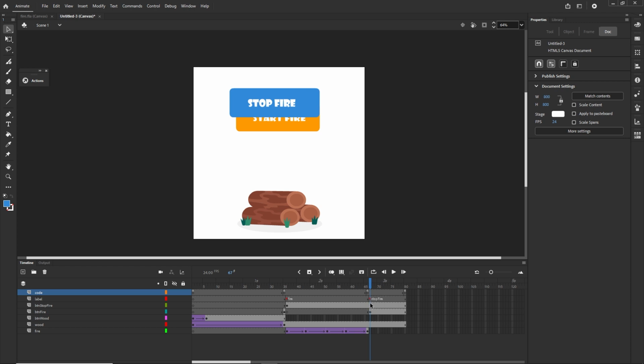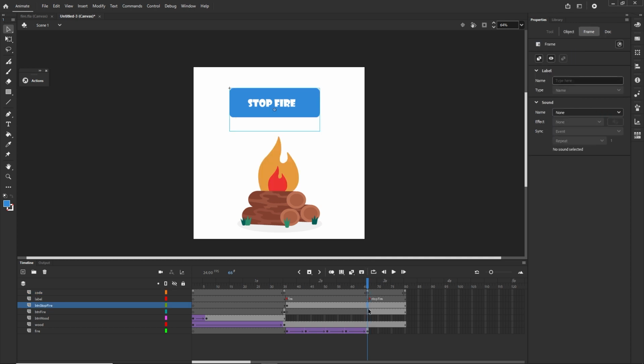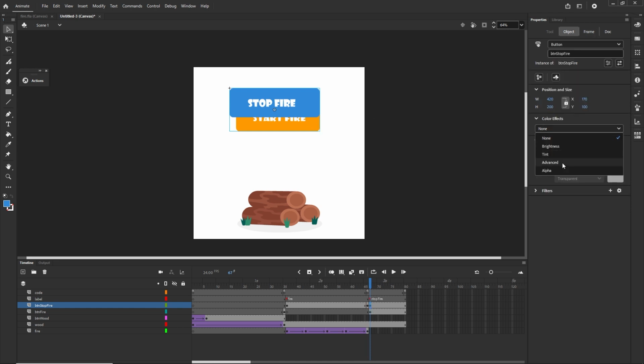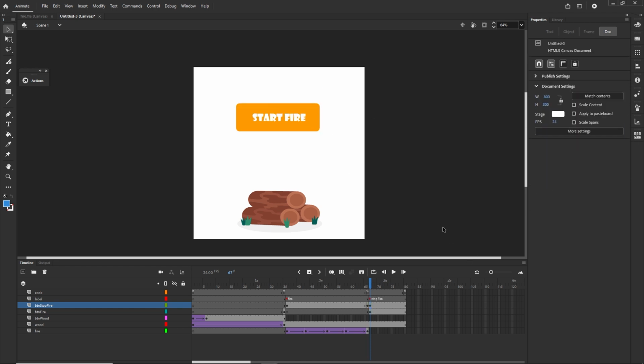And also what I want to do is, when I click on the stop file, I want the stop file to disappear. So on the frame where I have my code, on the stop file I am going to create a new keyframe, and I will go one keyframe more and get rid of this stop file. Okay, maybe this is starting to be a little bit confusing.